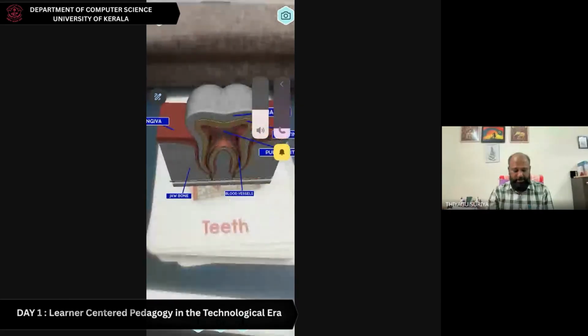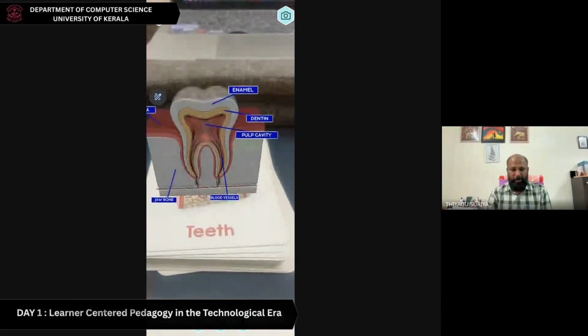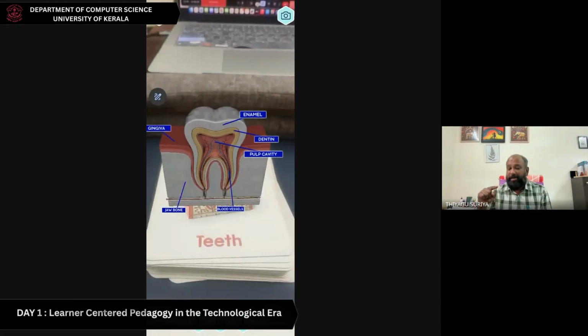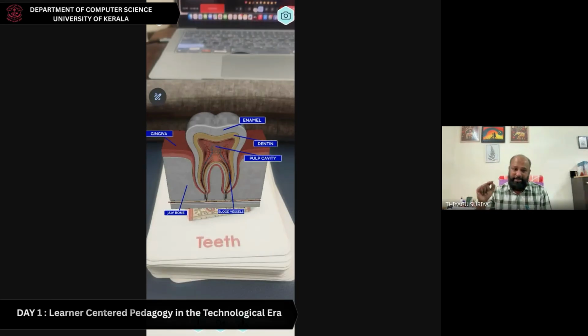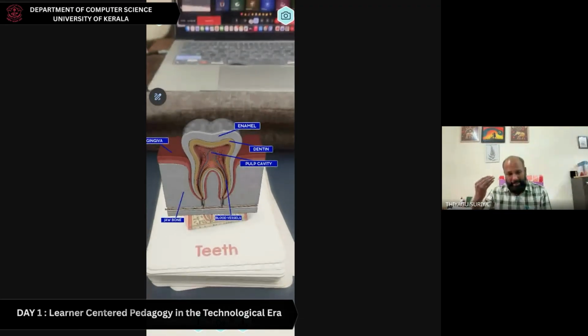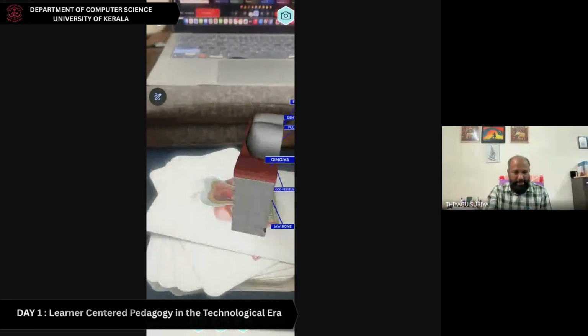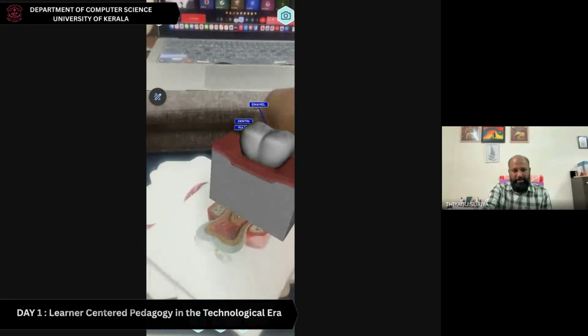Suppose I'm going to the next card. You can see that these are teeth. I'm able to see the different parts of the teeth. Here it is called learner-centered pedagogy. Give space to the learners and give them conditions. Let them learn. Even if I want to rotate to the backside of the teeth, I can just rotate like this and find the backside.